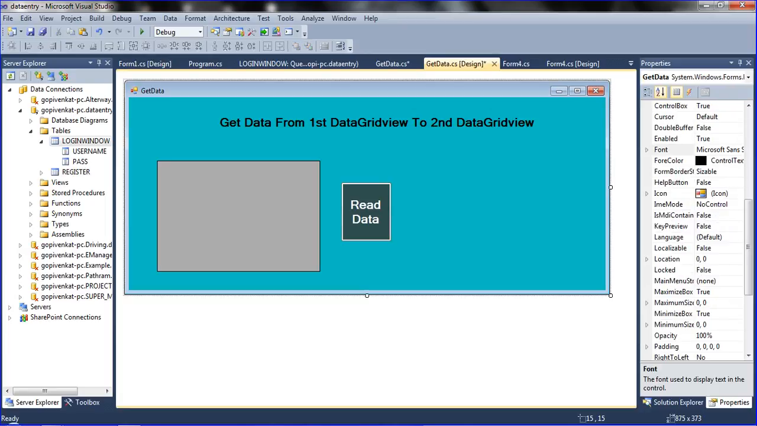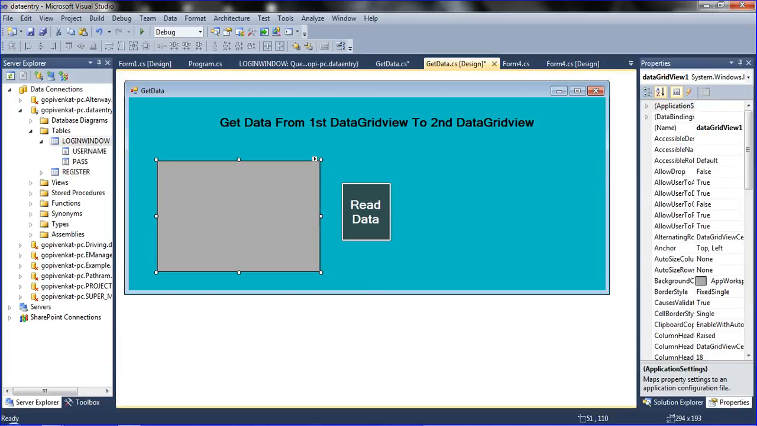When I click this button, that time the DataGridView, Control C and then Control V. Okay, so I declared the DataGridView in this place. Whenever this button is clicked, the data from the first DataGridView is read to the second DataGridView. Whenever clicking the button, only then the data is read from the first one to the second one. Okay, so how is it declared?